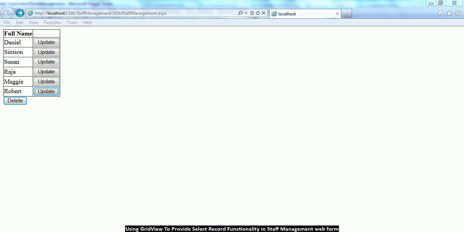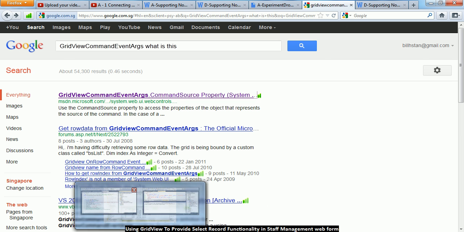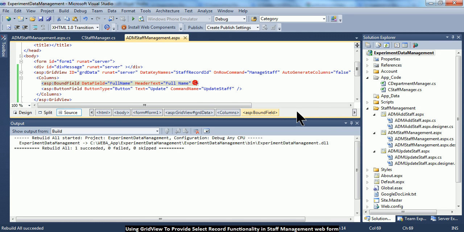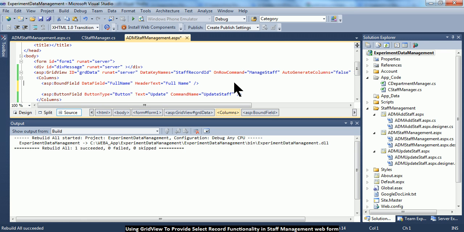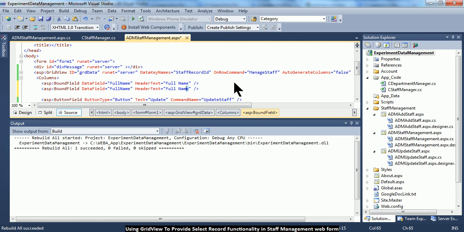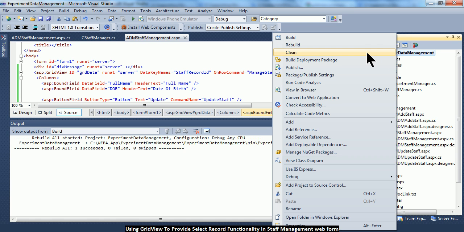Okay, so I have already finished demonstrating the development process of the grid view and the update button to work closely with the update web form. And also bear in mind, if I want to show more columns, what should I do? I will just copy and paste. If I want to show, let's say, date of birth, this one I'll just put date of birth. This is just header text, but this one I need to put DOB. Then after that I'm going to rebuild.